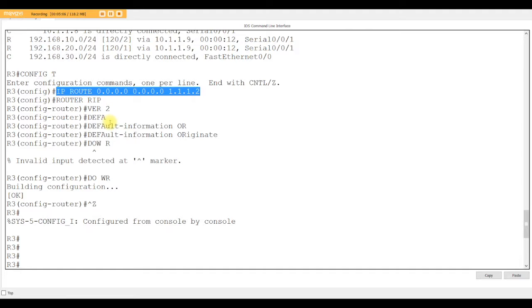And then we go into our routing protocol and we do a default information originate. You can see that I tabbed quite a bit, but the command is right here. And this is what makes that RIP default route tell all the other routers, hey, come this way so you can get to the internet.